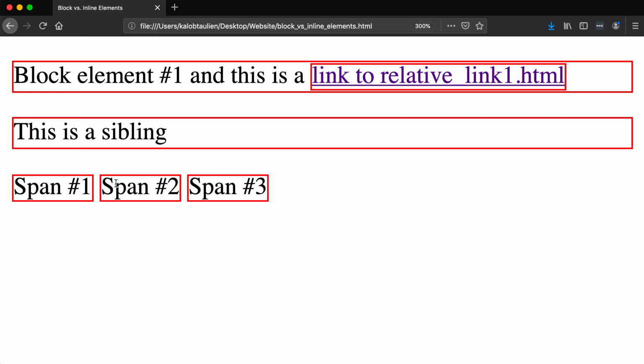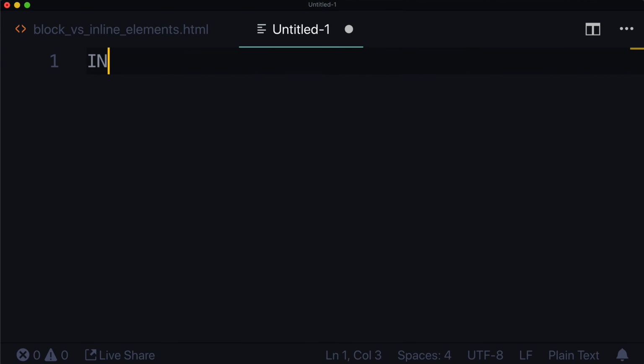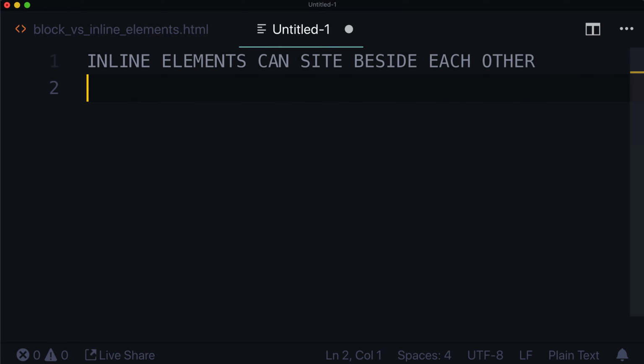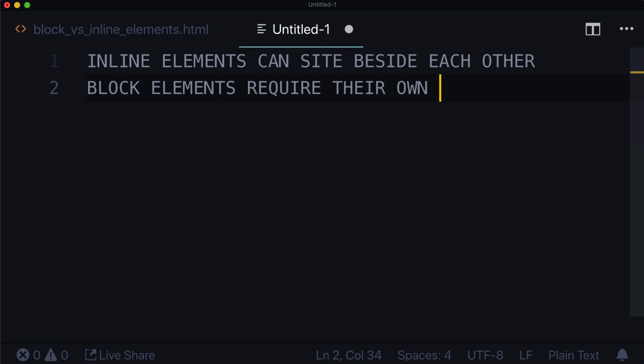And when we refresh our page, we can see that they are all side by side. So this is a block element, and this is a block element, and this is a child element, but it is technically considered an inline element. And then we have 3 inline elements side by side. So the thing to take away from this is inline elements can sit beside each other, and block elements require their own lines. That is a simple way of thinking about this.